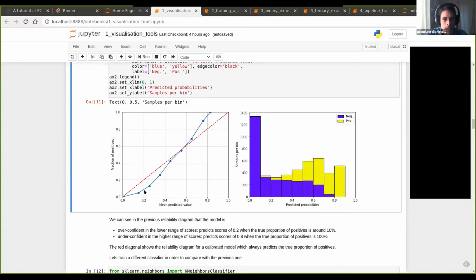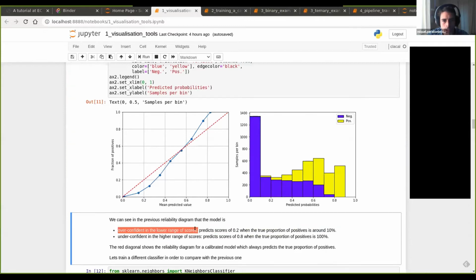What we can see from this is that the model is overconfident in the lower range of the scores. When it gives, for example, 0.2, it should actually say 0.1 instead. Here on the higher scores, it is actually underconfident.